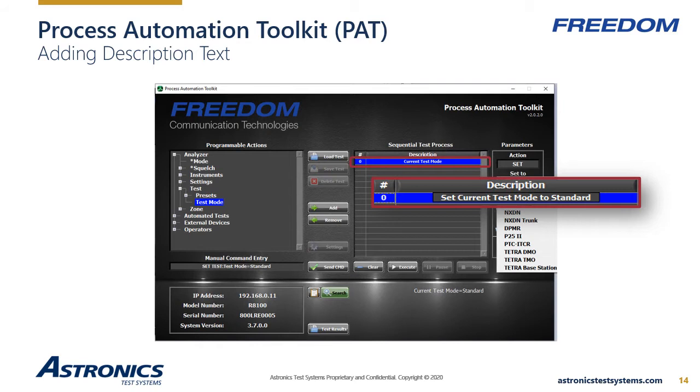In this case, we added a test mode to read set current test mode to standard. This makes the script easier to read and understand its functionality. The underlying command is not affected in any way. To make this edit, click on the command and enter your new description. This also makes it more understandable for later review, debugging, and editing.